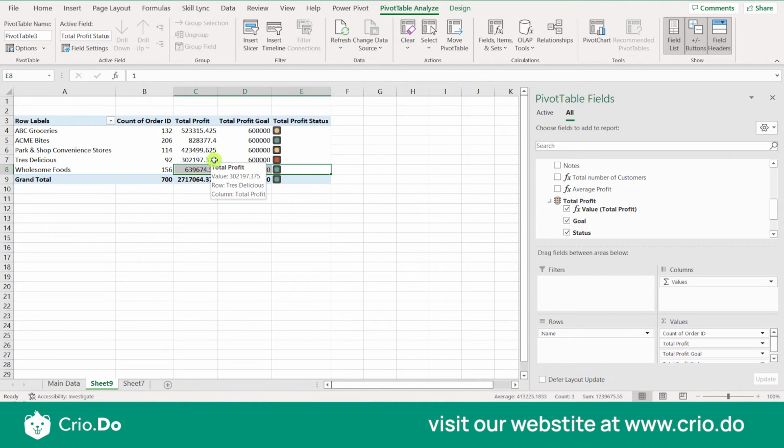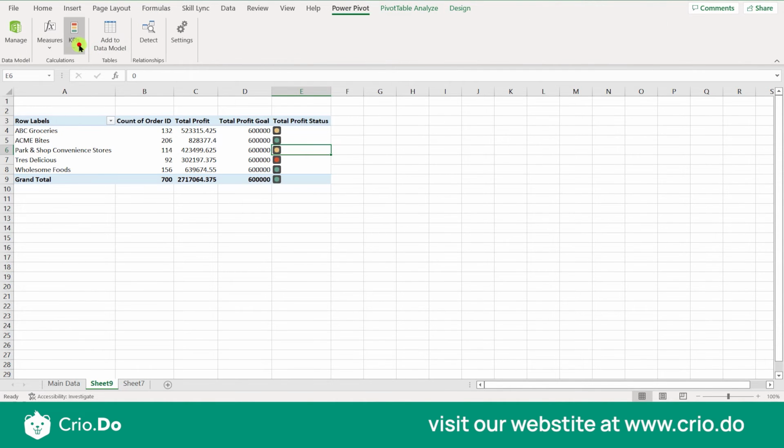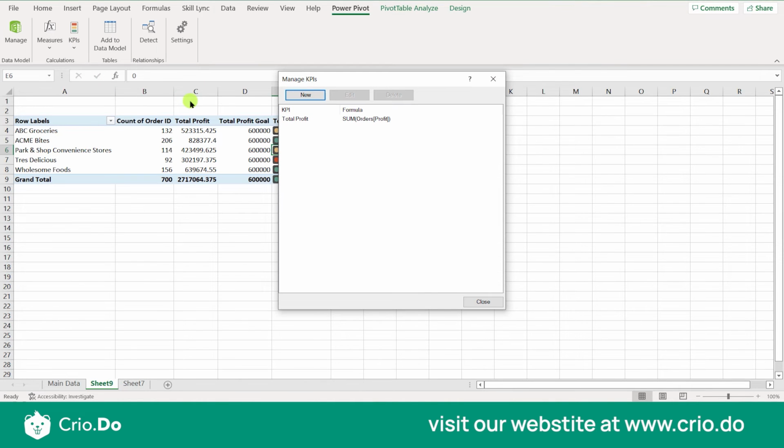In case it is beyond the limit we provided, something like 40, we provided 40, accordingly we are getting these three signals. What we are getting? We are getting yellow, green and red. Let me go back to the KPIs and let's see what we have done. I'll come back to the Power Pivot. This is the KPIs and manage KPI.